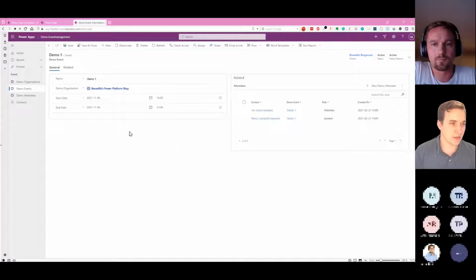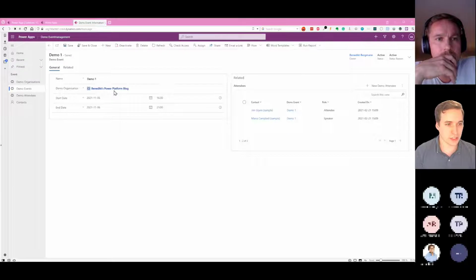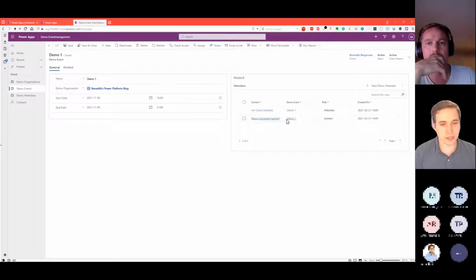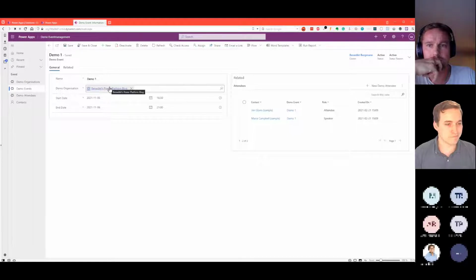So basically, we have a demo event where we have a start date, an organization where it's held, a name, and then attendees. And the attendees can have a certain role, in this case either attendee or speaker. They have a name and an email address, and are related to a contact, which has a name and an email address. And the organizations, for a demo, just have a name and an email address to send the attendee list to, which in this case is my own email address.